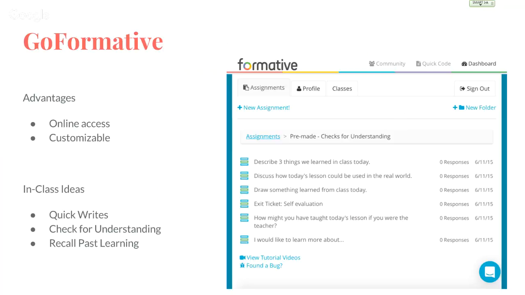Check for understanding. Go Formative is a very quick way to check for understanding at the end of the lesson or at the end of the class period. And then you can decide where you need to go with the lesson and the skill.